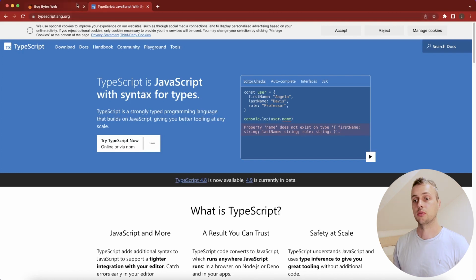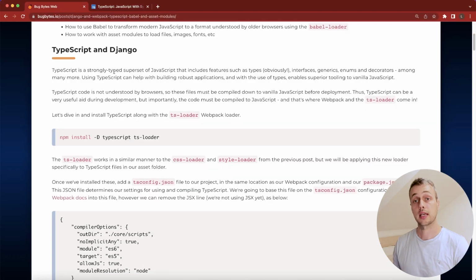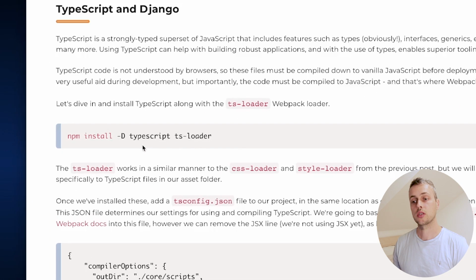So I'm going to go back to the blog post. As you can see here, there's a section on TypeScript and Django. Now to use TypeScript, you have to install it using npm. What we're going to do is use the npm install command, and we're going to install both TypeScript and the TS loader. The TS loader is what we're going to use with Webpack to transform TypeScript files into raw JavaScript. So the TS loader is similar in some ways to the CSS loader and the style loader. It's transforming a file of a particular type to a different output.